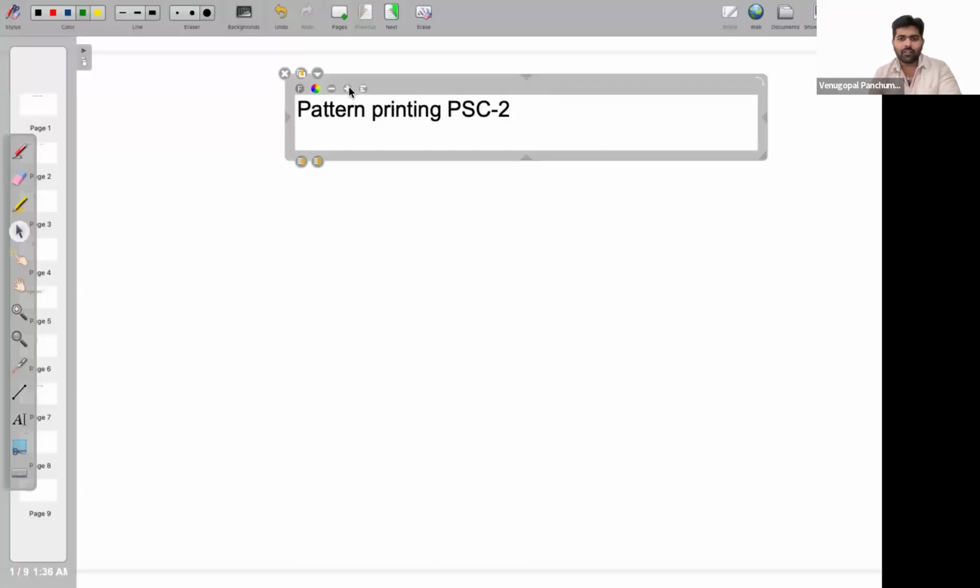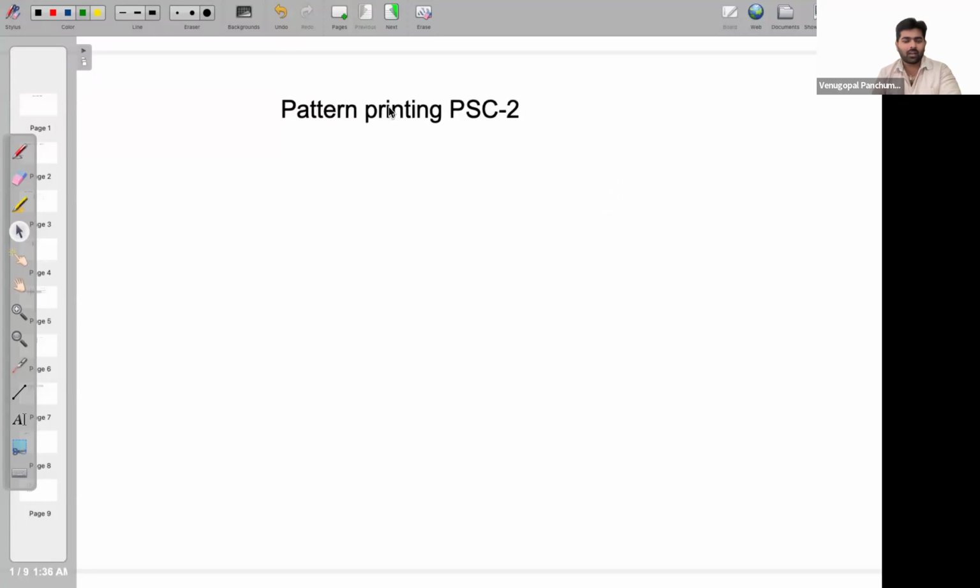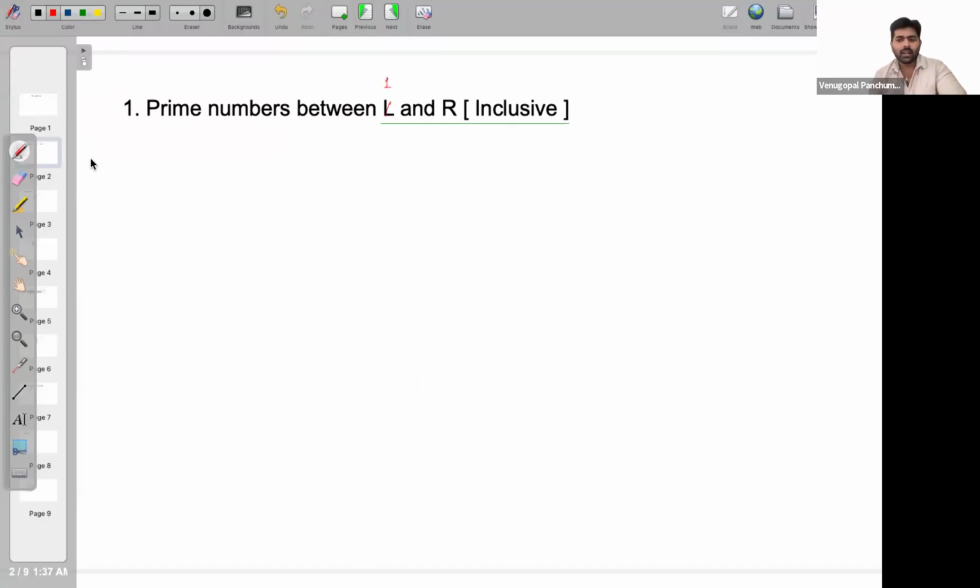Right. So today we will continue the pattern printing and problem solving, friends, but I'll take one or two evaluation questions first. I'll take this question: print all the prime numbers between L and R, including. Have you got this question in the evaluation? I think in place of L, maybe they have given 1. So print all the prime numbers between 1 and R. Okay. So let us discuss the solution for this.